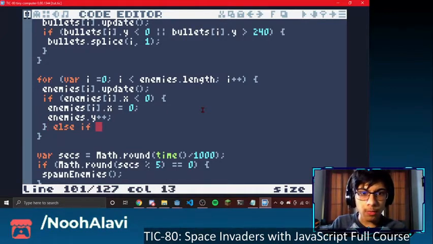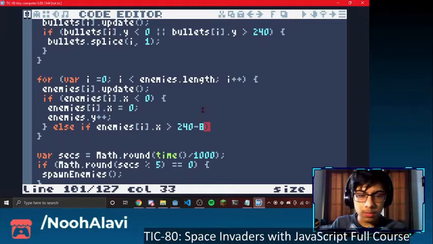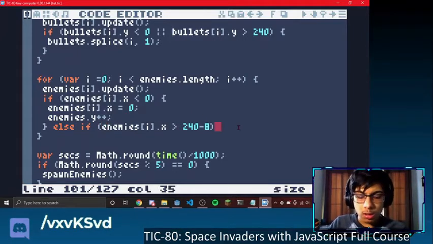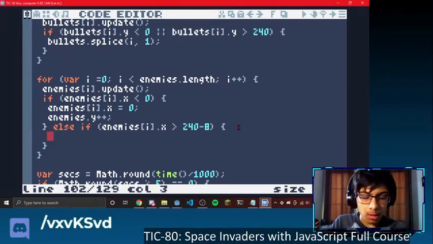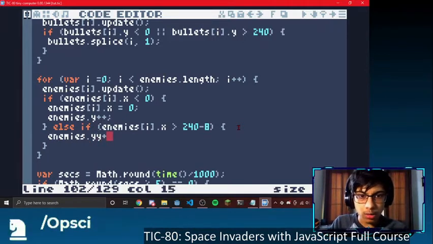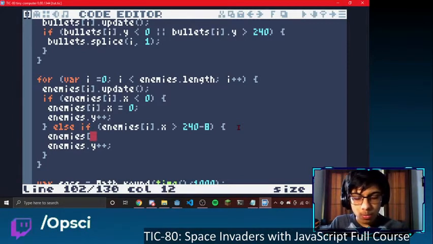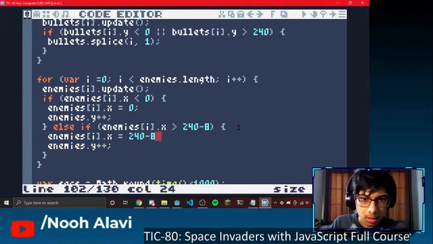Otherwise, if this condition is met, then what we want to do is again increase their y position, so that makes them go down 1 row, and then set enemies[i].x to 240 minus 8.